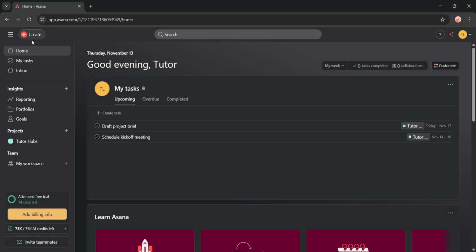Now, direct your attention to the top left corner of the menu bar where you'll find the plus create button. This button is your gateway to creating new projects, tasks, and other organizational elements in Asana. Click on it to reveal a drop-down menu with several options. From the drop-down menu that appears, select Project.